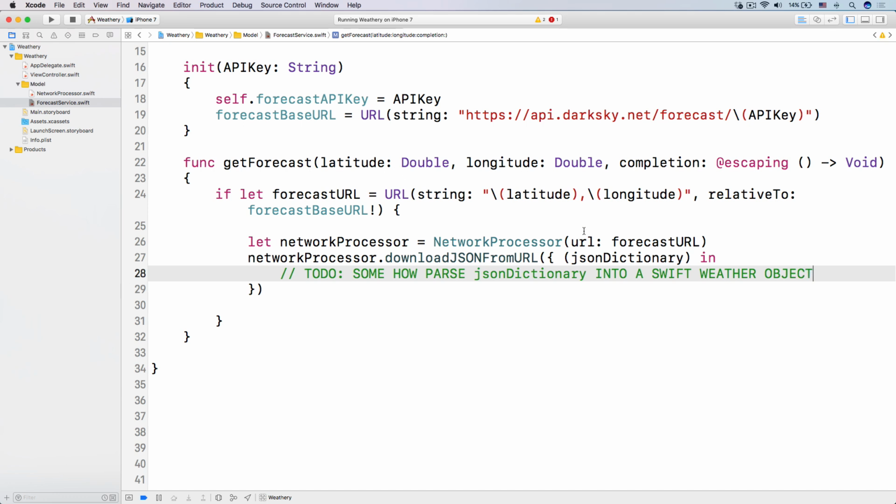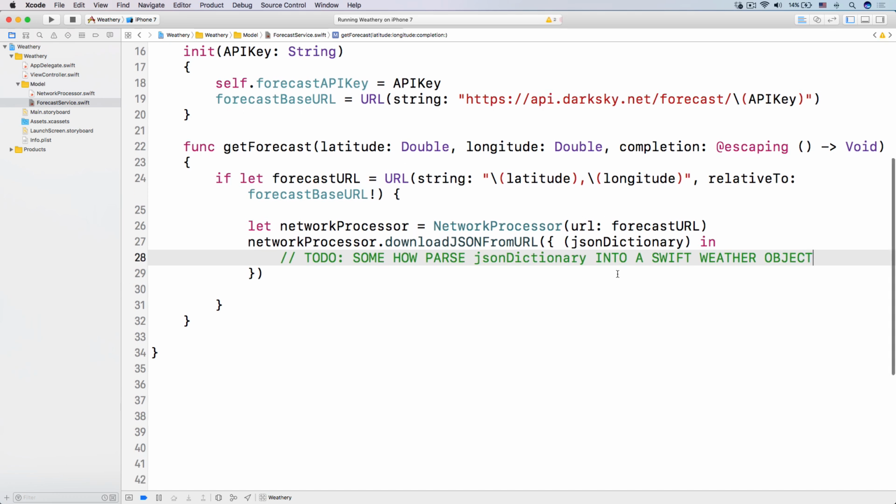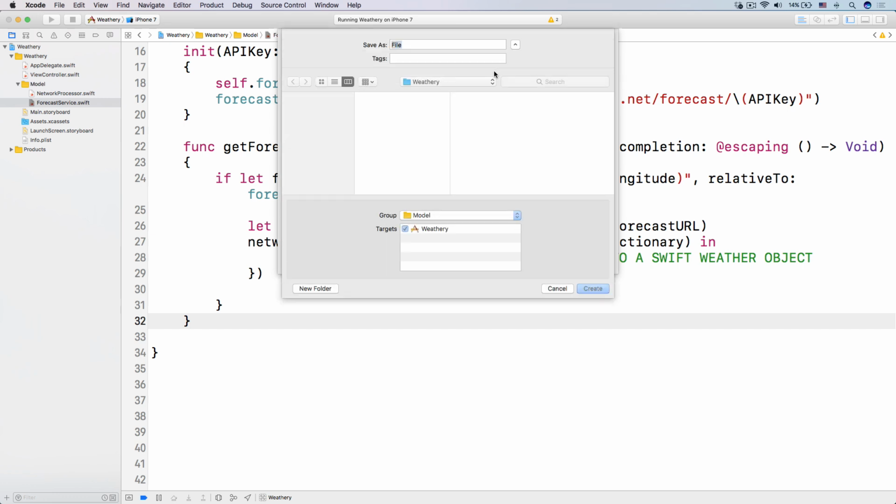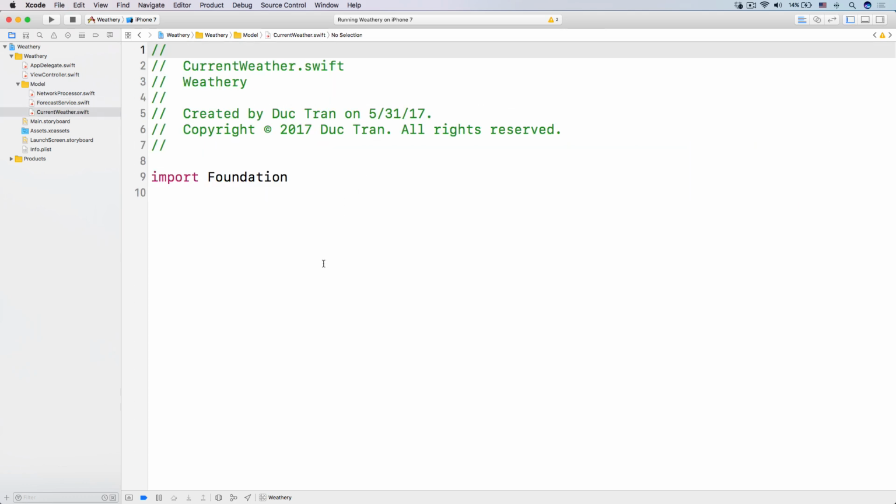Now, this is the key. I just have a hint for you. We have to parse it into a Swift weather object, but we don't have the weather object yet. Aha! Now our job is to create that weather object, right? We have to create that weather object. So over the model, right-click, new file, Swift file again, and then let's call this current weather. Put it over here. We create the file.